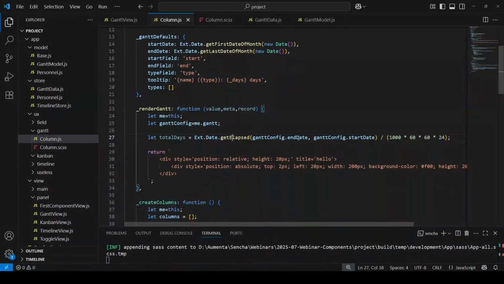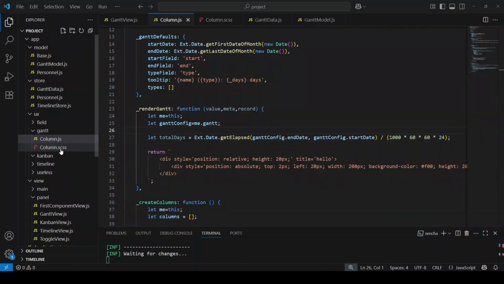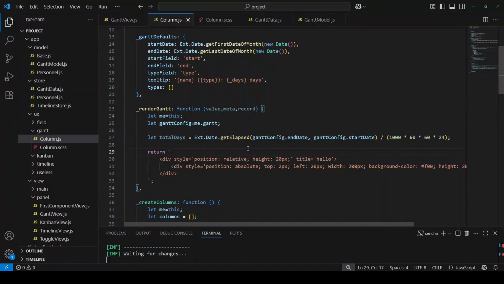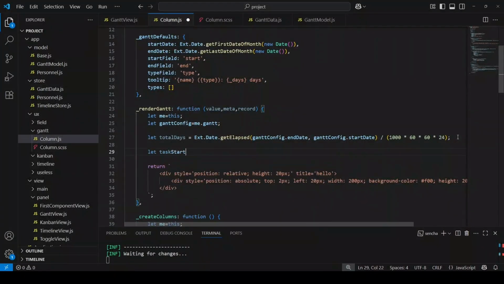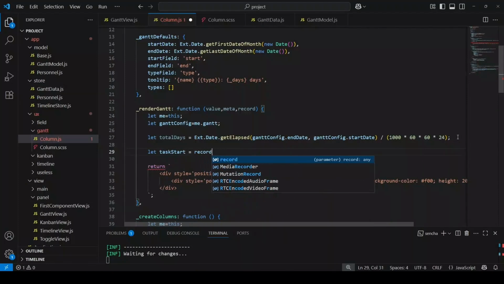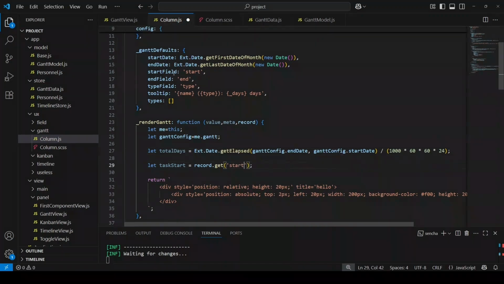This method over here is just checking the end date and the start date, and it's calculating the number of days that we have available. I'm going to get the start and end value that I have on this row here. So as you know, I have the record there. So let's get the first, let's say task start. And usually what I would do is just record get start. However, that's not going to be exactly that. I have a start field. I should get it from there.